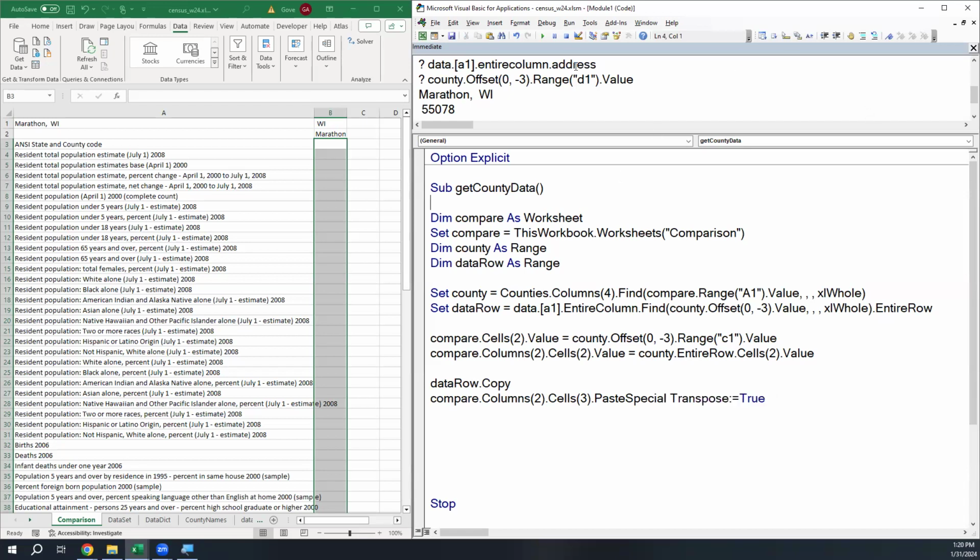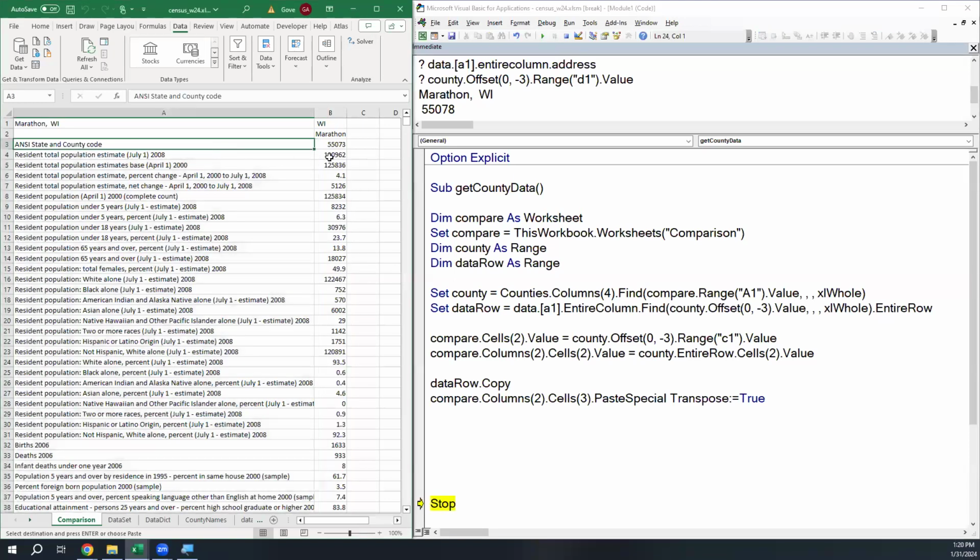I'm going to run that and see if it works. If not, we can get a little more specific. Well, looks like it worked just fine. Yeah, so there's the county number is that, and then the rest of these just line up.